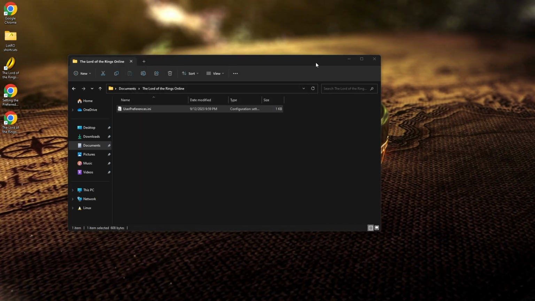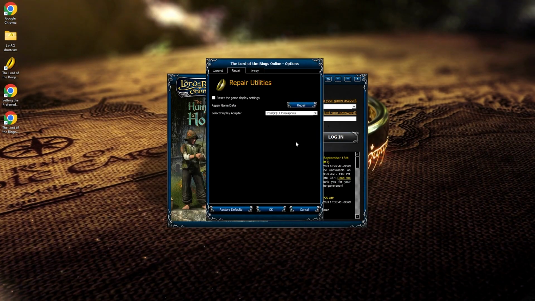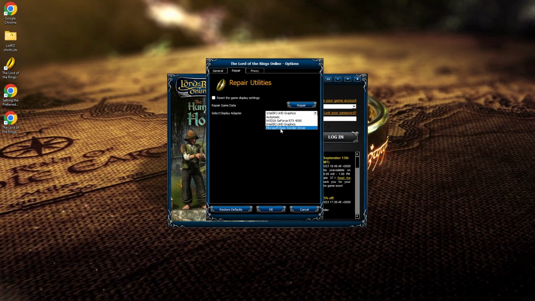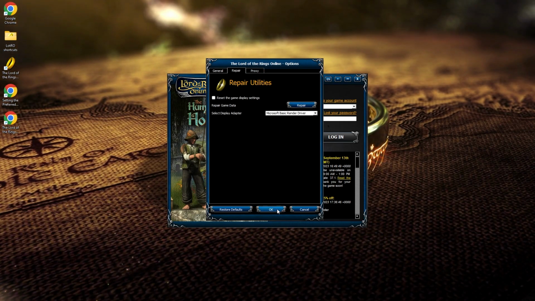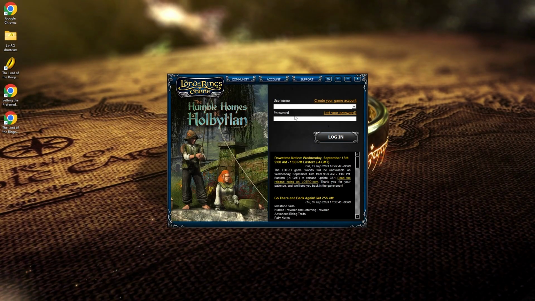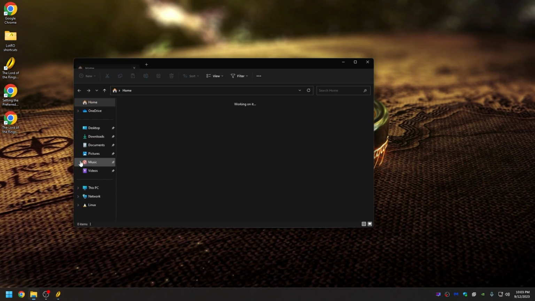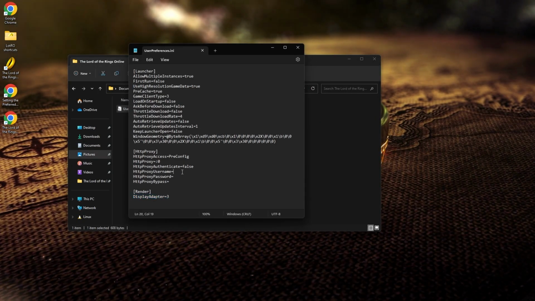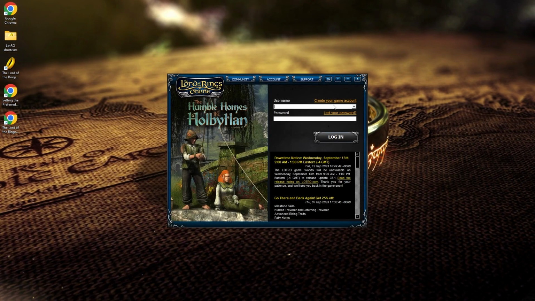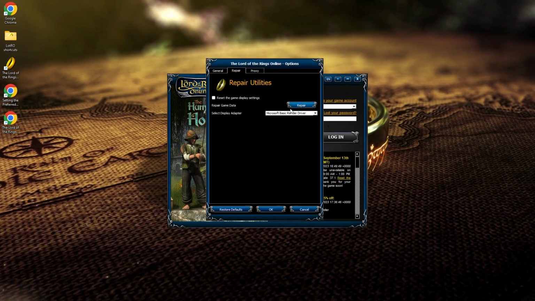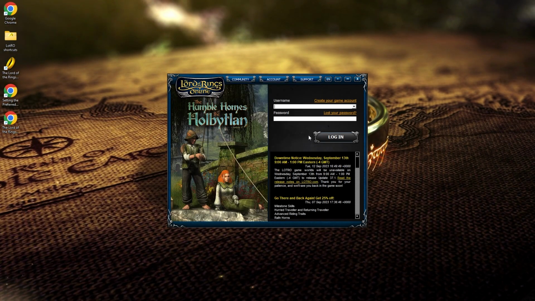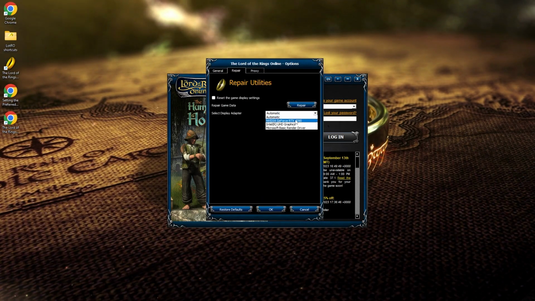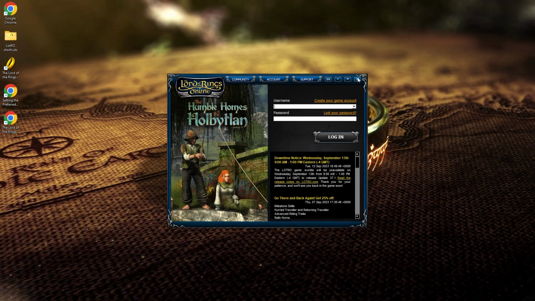All right, and finally, let's change this to the Microsoft Basic Render driver, which I tried to launch the game with, and it would not work. But just for fun, it should be 3, right? Yep, display adapter 3. So I'm going to set this back to automatic. That's what I have good luck with. But if you're having any trouble when it's set to automatic, I would probably choose this.